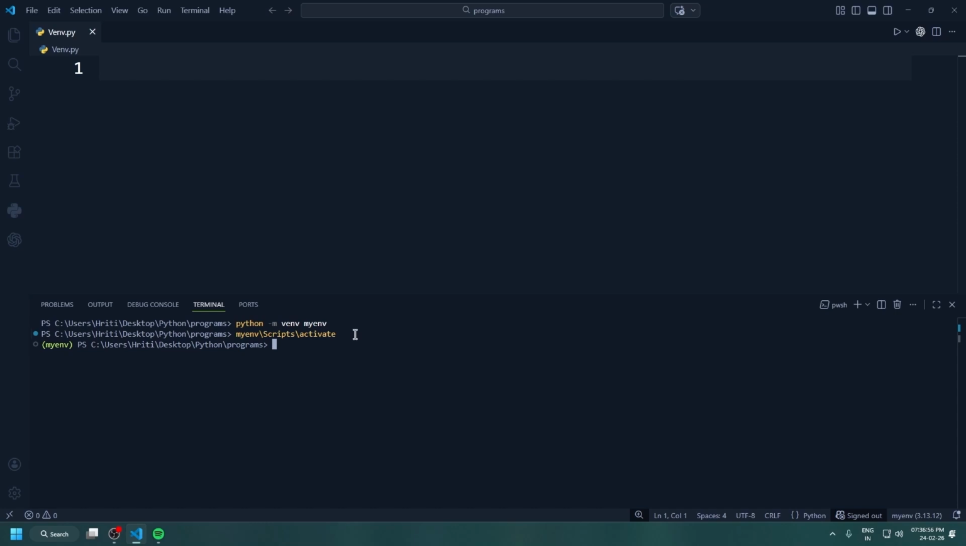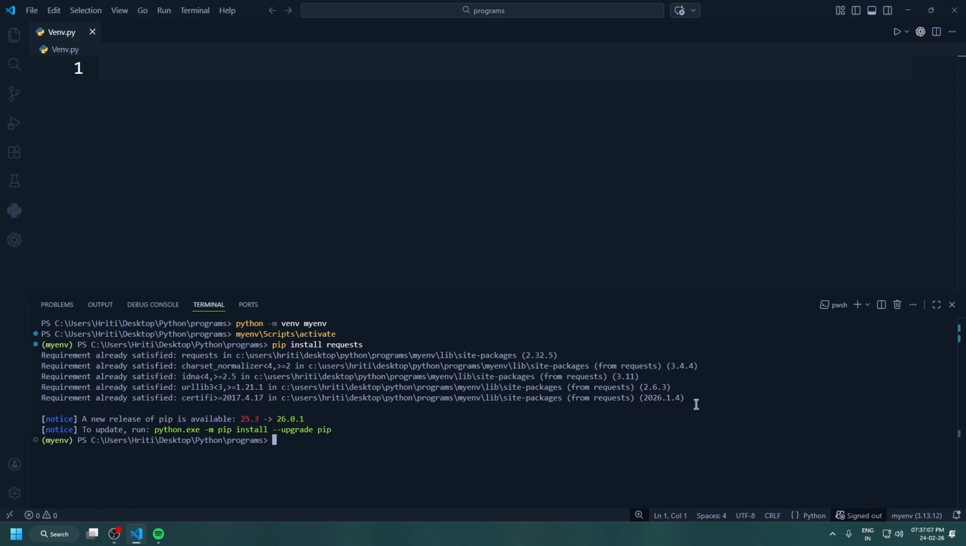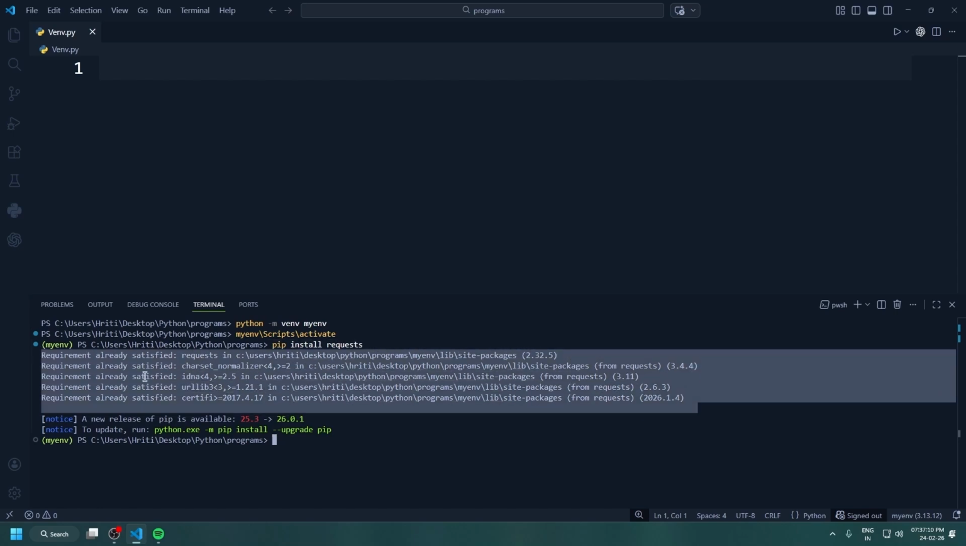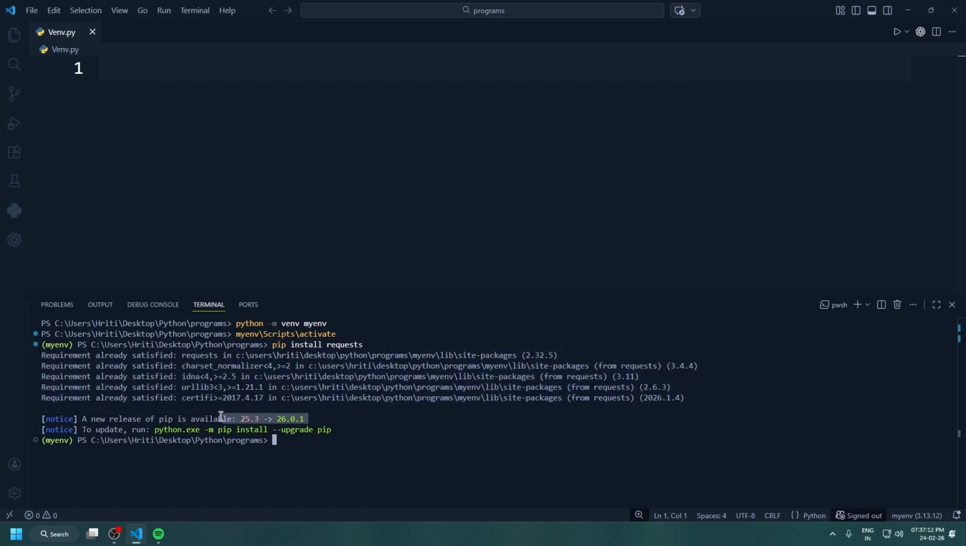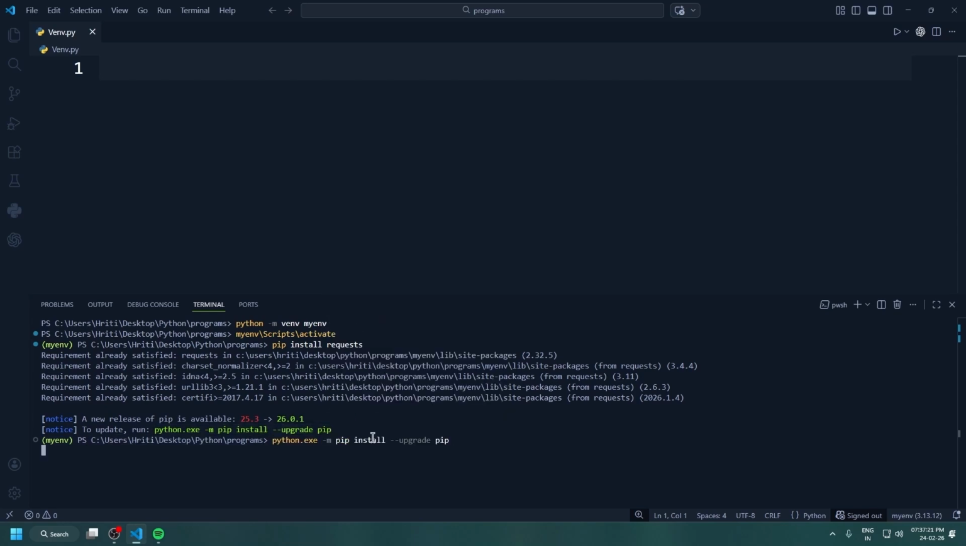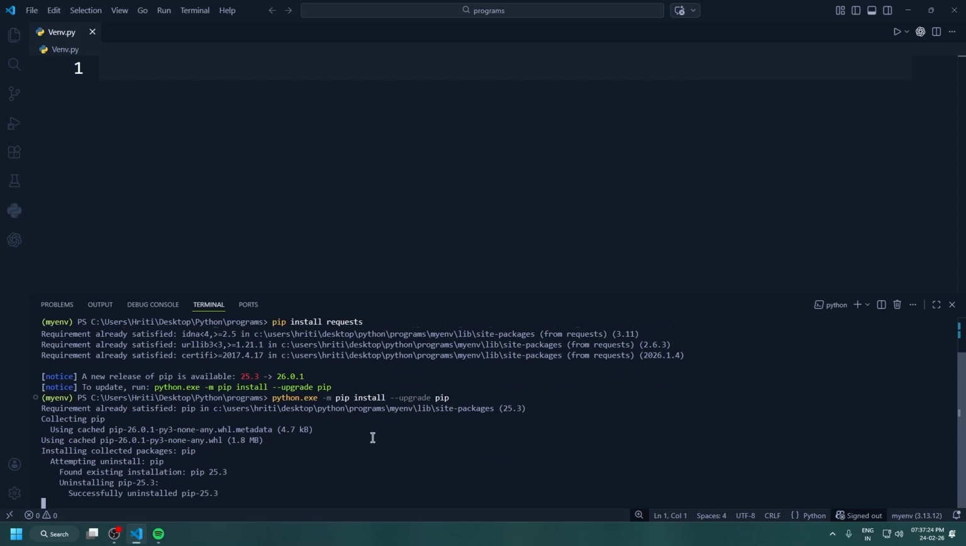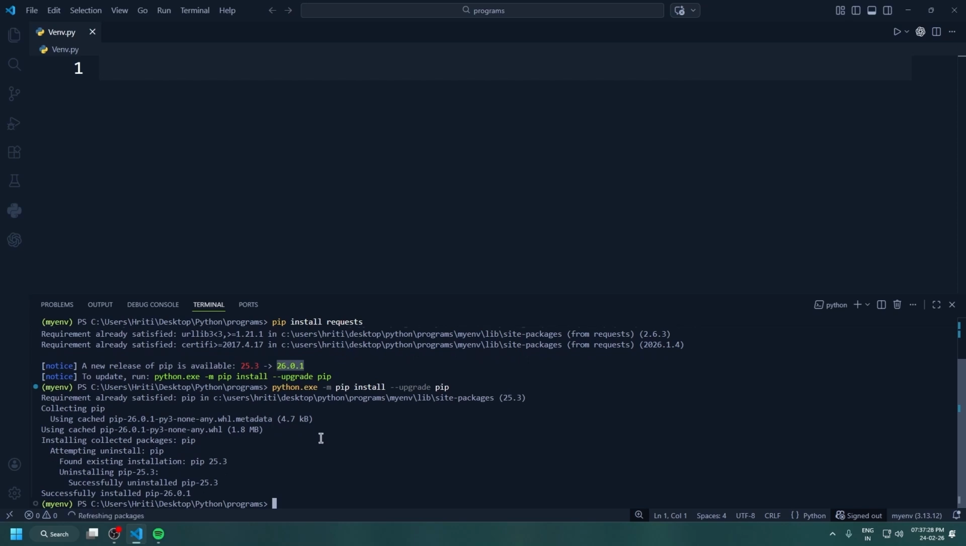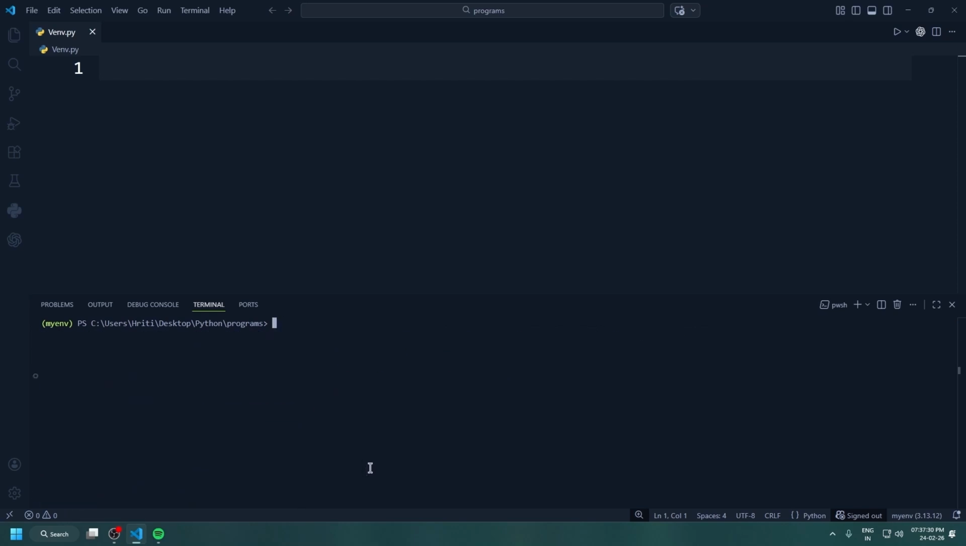Now let's talk about how we install packages in Python. For that, we use pip install and let's say requests. If it is already installed, it will say requirement already satisfied. You might also see a message like this. For this, just copy this line, paste it and enter. This will upgrade your pip to the latest version. Okay, now it's installed.